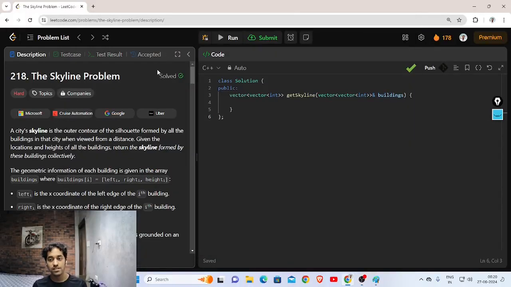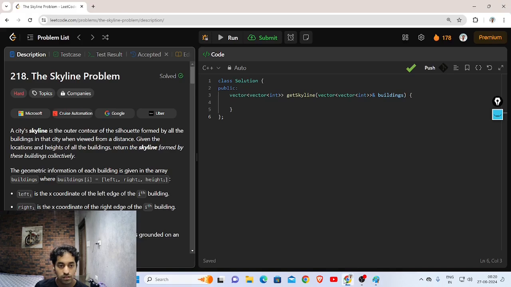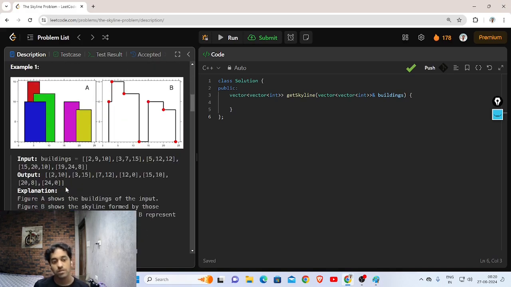Hi guys, today we are going to look at this problem, the skyline problem. This is a very tricky problem and I think it can be well explained using the first example that is given in the problem. So first let's look at the problem.